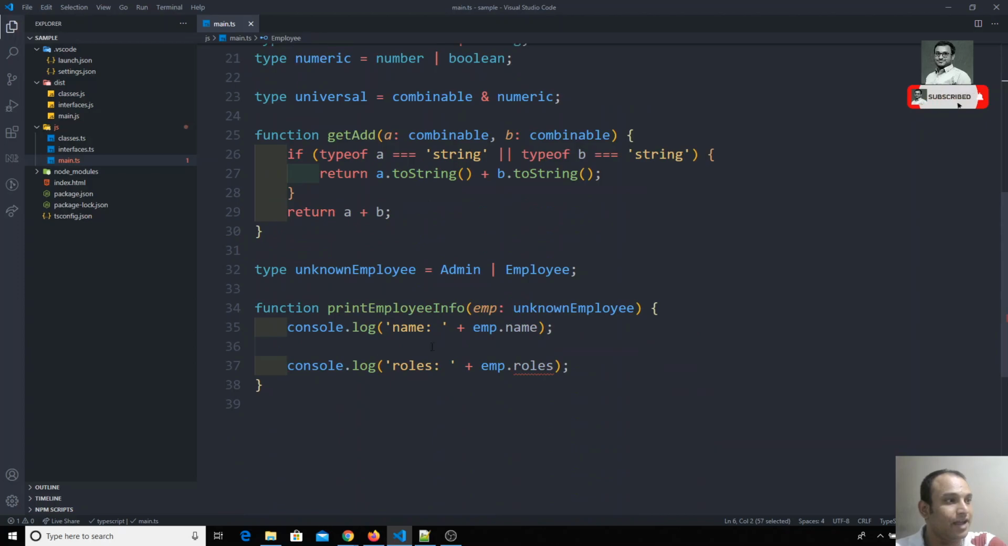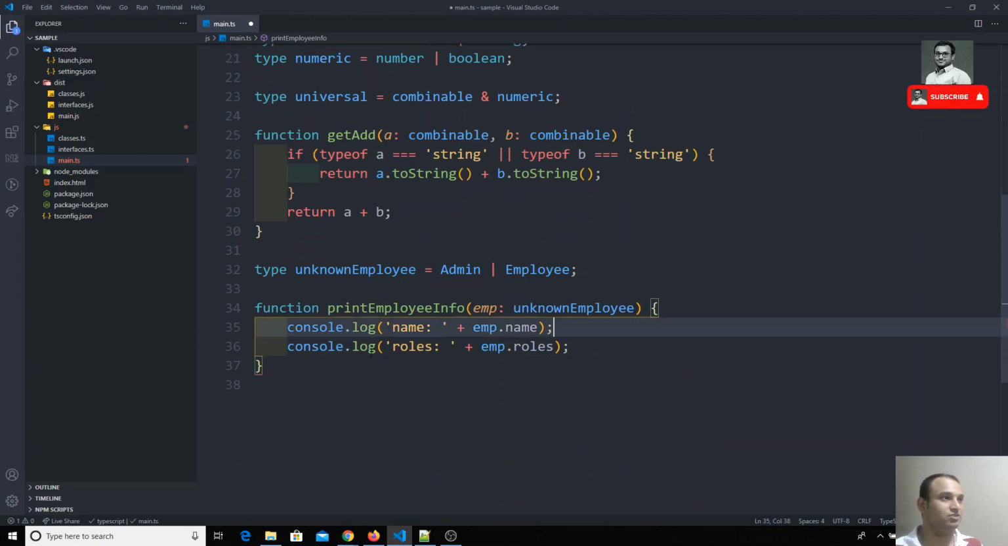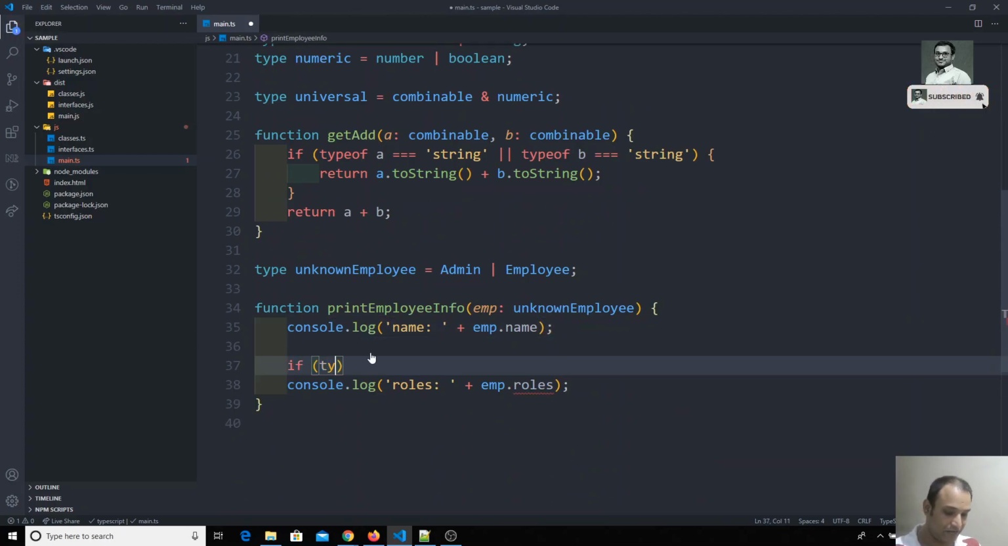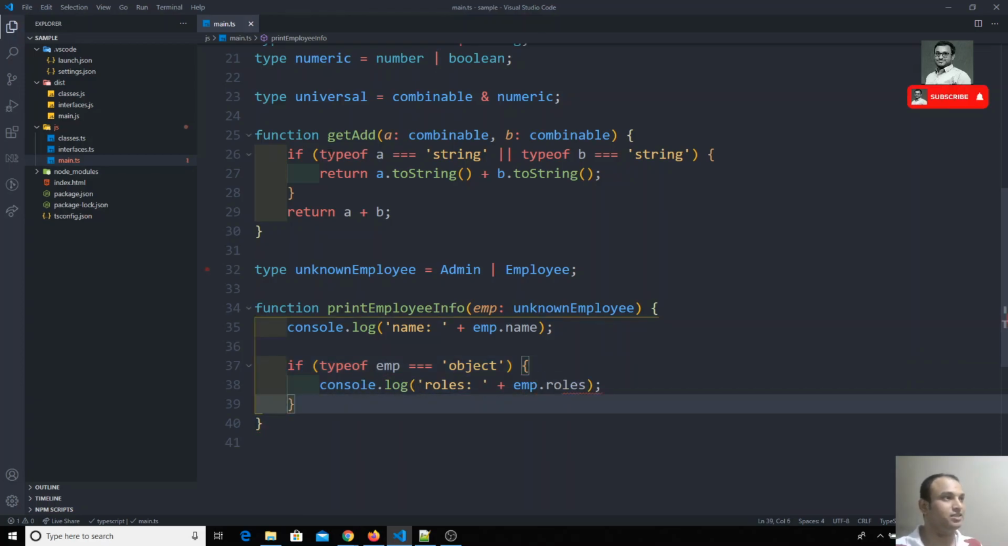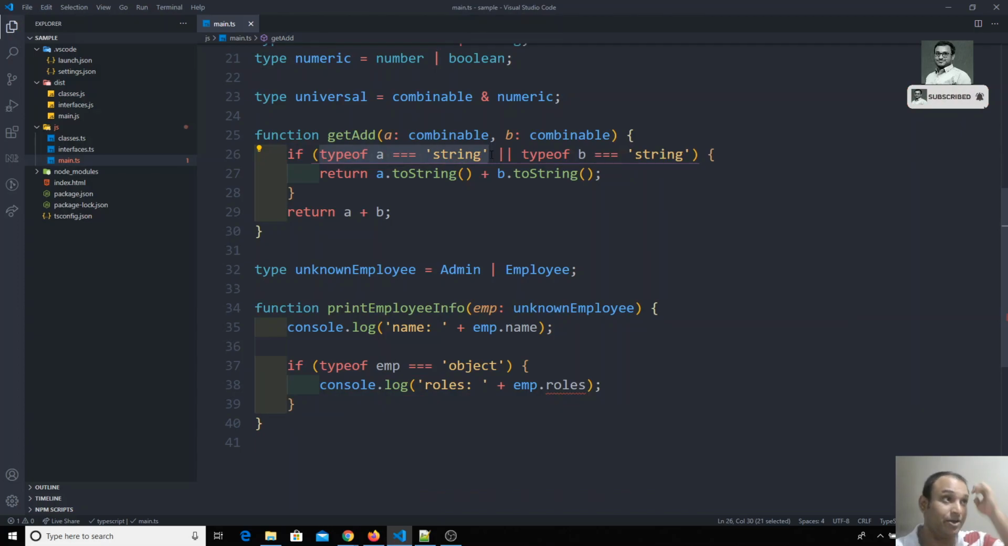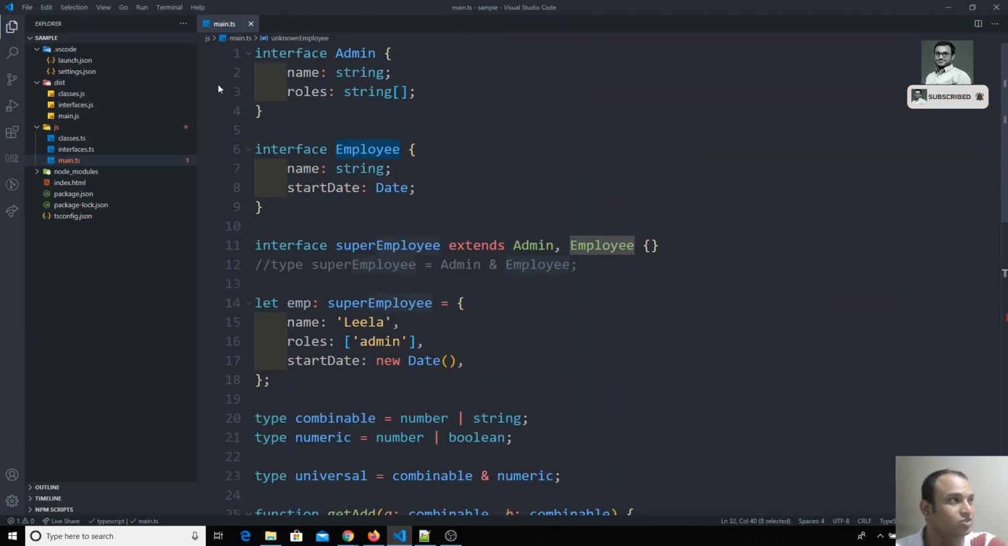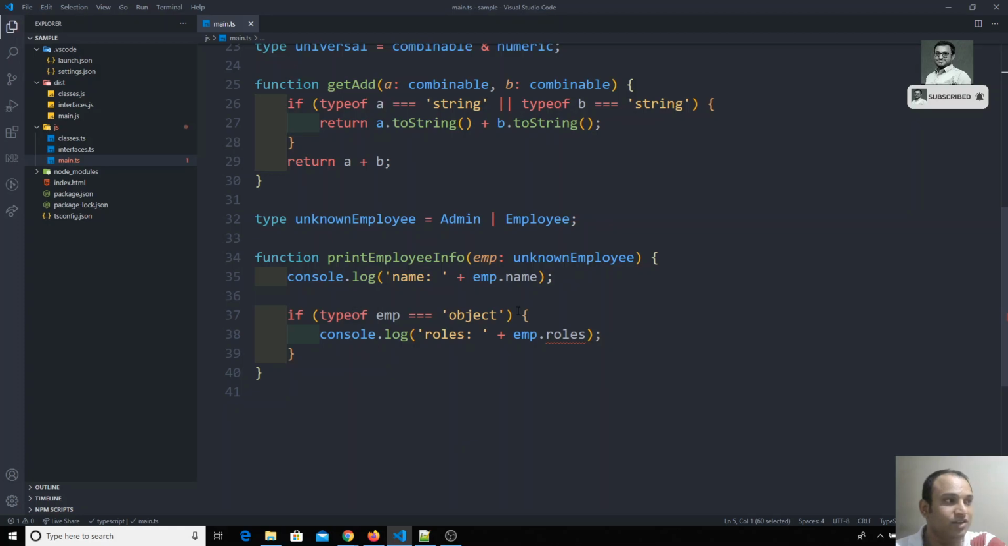If I want to check, how can I check? For example, I can check if typeof emp is equal to object. Will this satisfy the rule? Same like here, where I do typeof a is equal to string, I am trying to do typeof emp is equal to object. Will it satisfy the rules? No, it will not. Why? Because admin is also an object and employee is also an object. So both of the conditions will be true here.